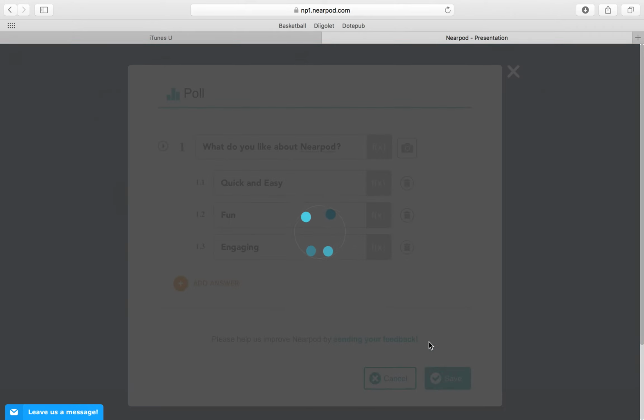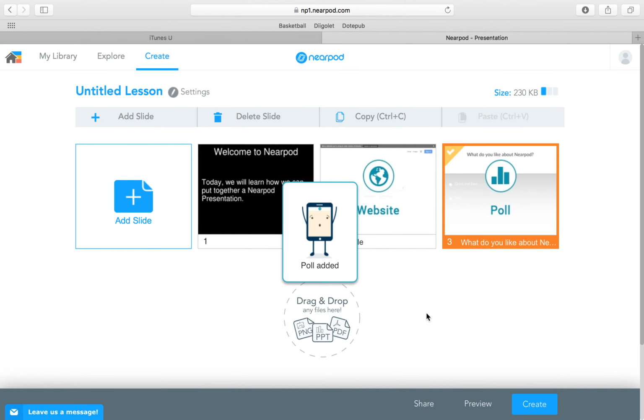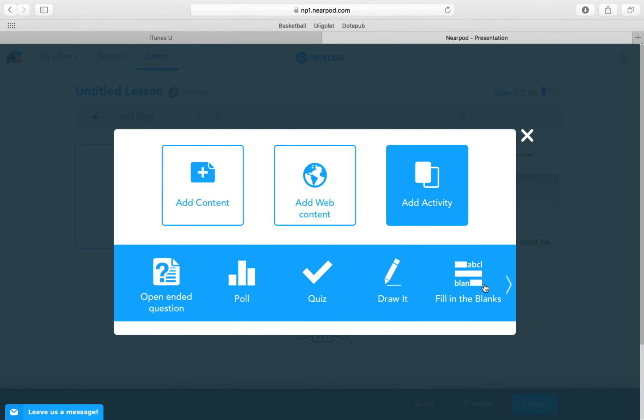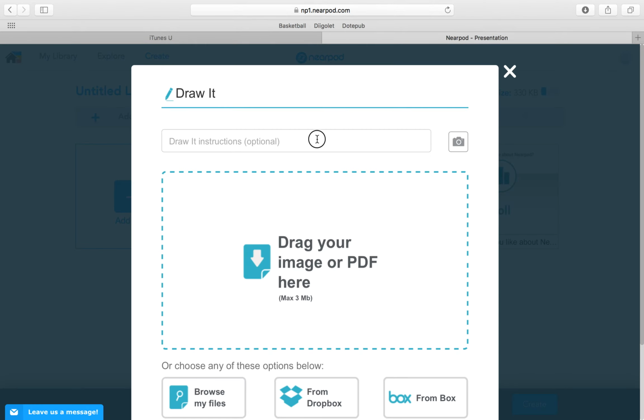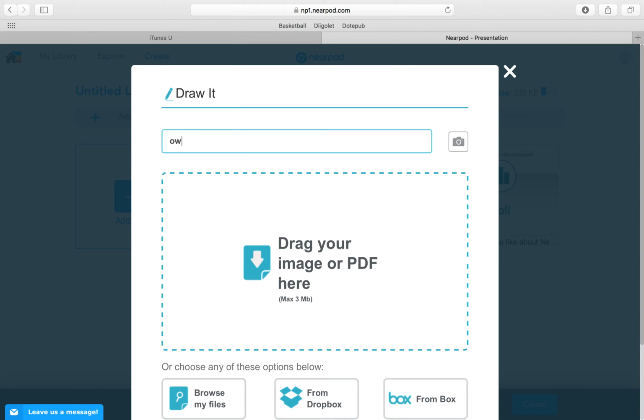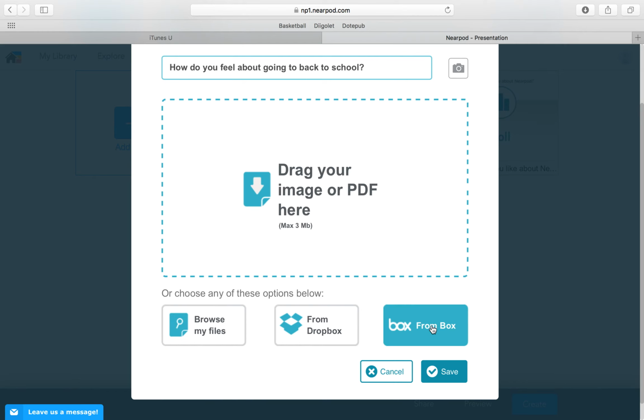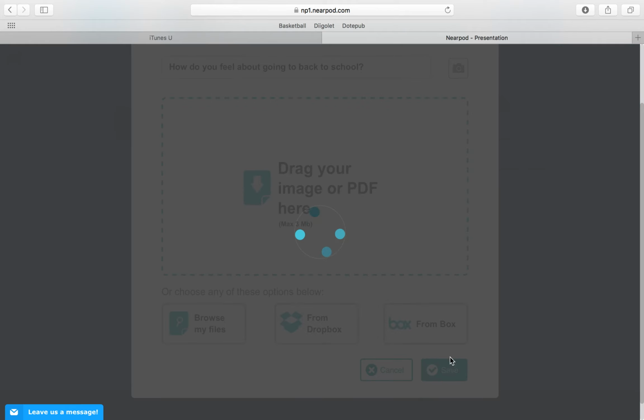I'm done, I can hit save. So now I have a poll that's in there. Let me add one more type of activity for you. I'm going to add a draw it. Okay, and if I wanted to add something to help spark them, I could add from those different places as well. So I can hit save there.